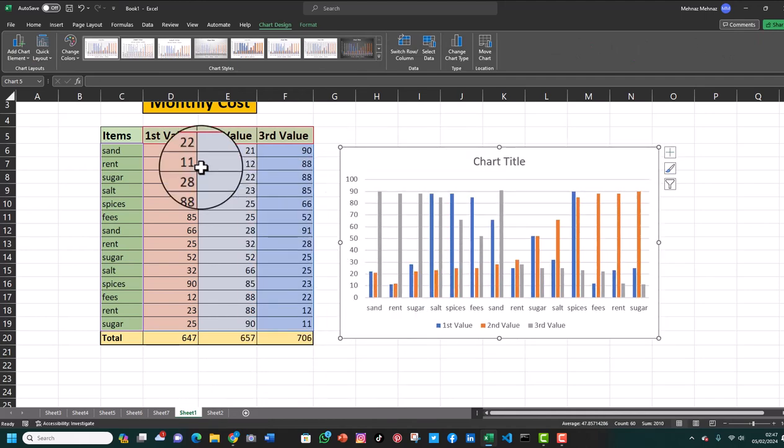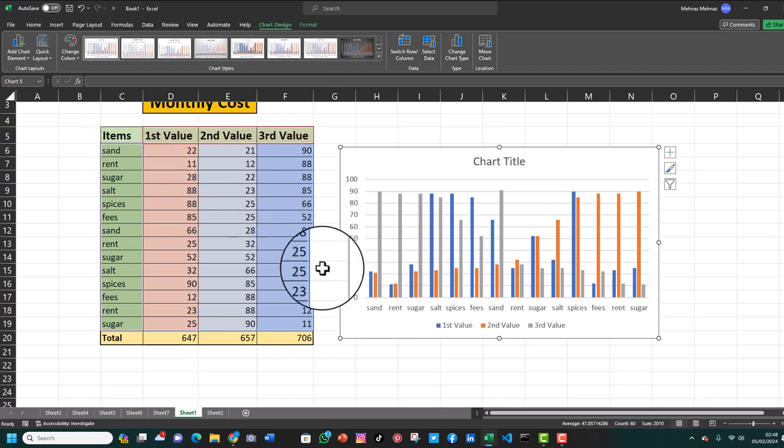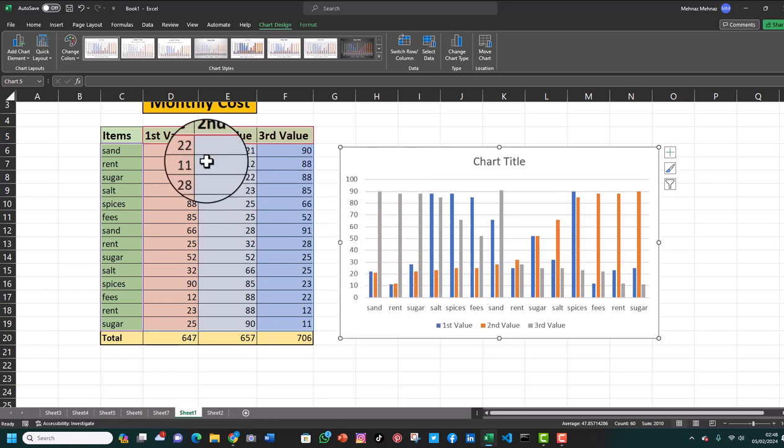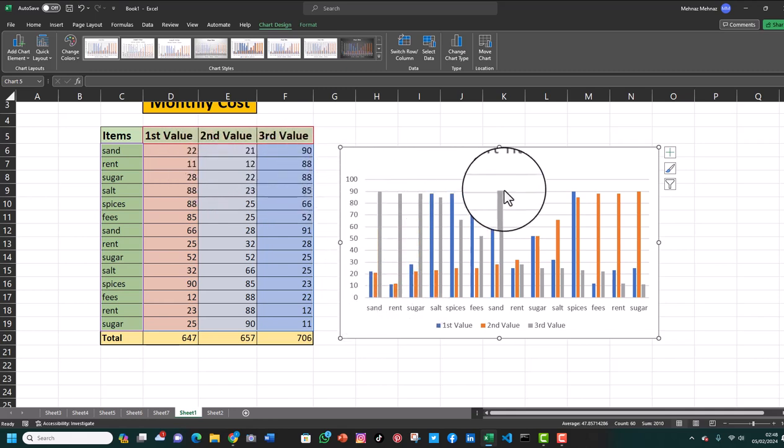So how to read this? We have sand here, and then I have 22. We can clearly see that this is above 20, which means that it's 22, and this is 21. It's slightly above the 20 line. So this one is definitely 21, and you can clearly see that this is 90. So this data is accurately being transferred. You can also play around here.